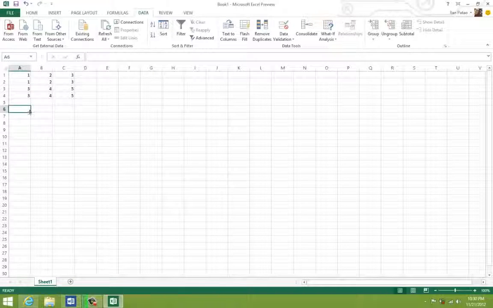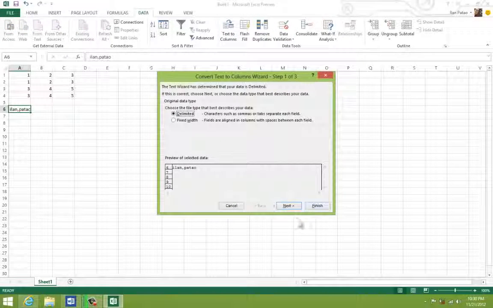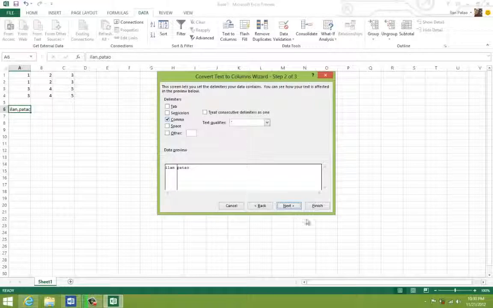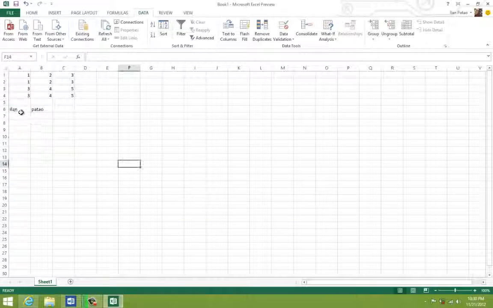Let's say I have here my name, and I'm just going to put in a comma and then my last name, and then I'm going to do a text to column also. Here, let's see, text to column, and I'm going to make it again delimited by a comma, and I'm going to finish it, and you'll see how it separates one from the other. Then I can use my proper formula and capitalize both the first letter of the first name and last name.